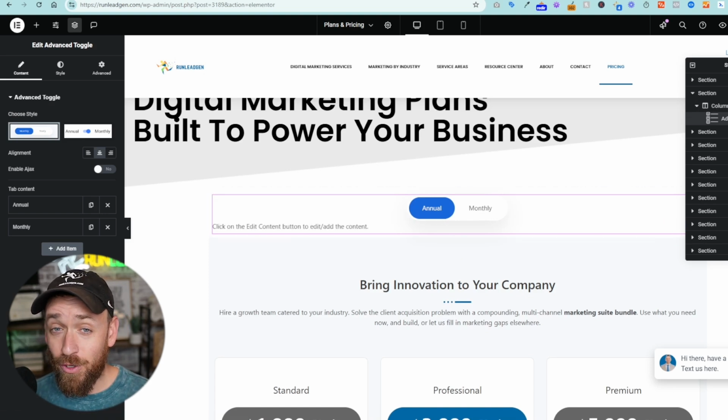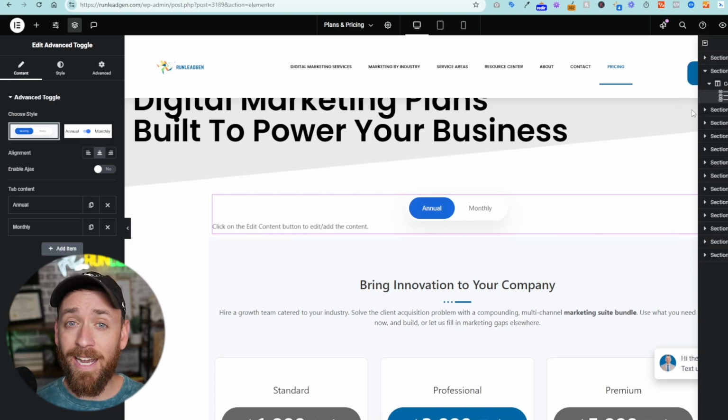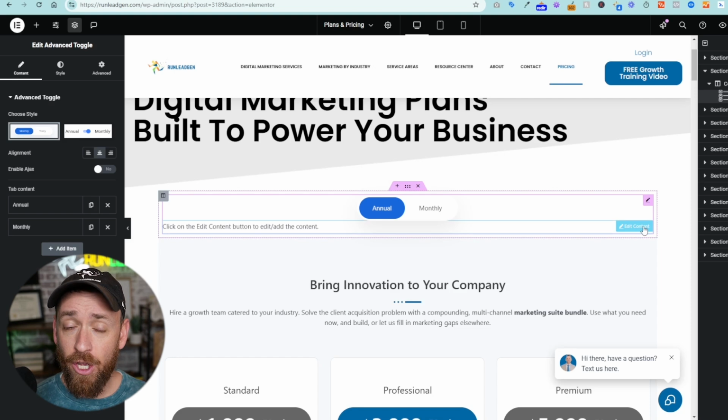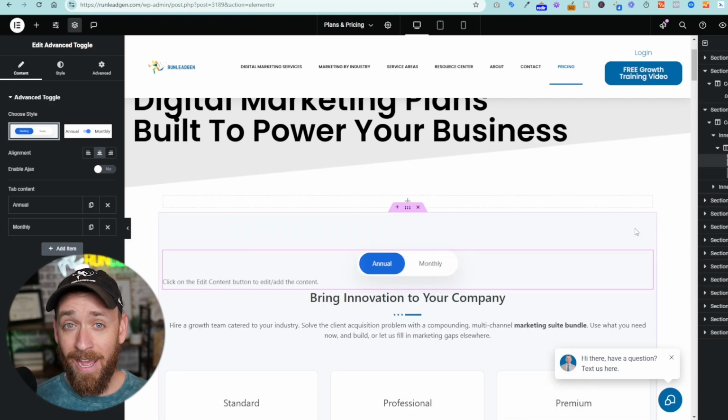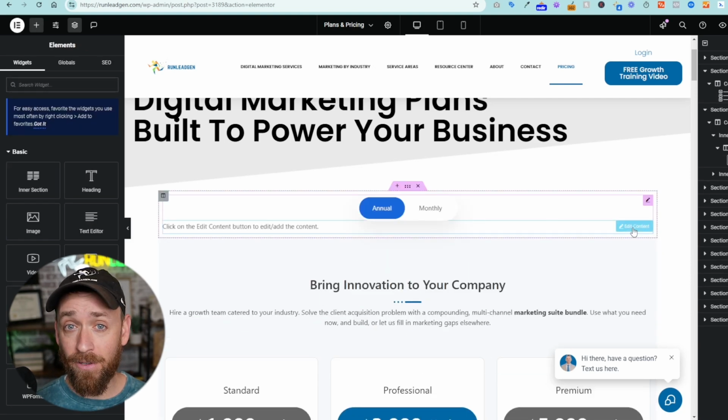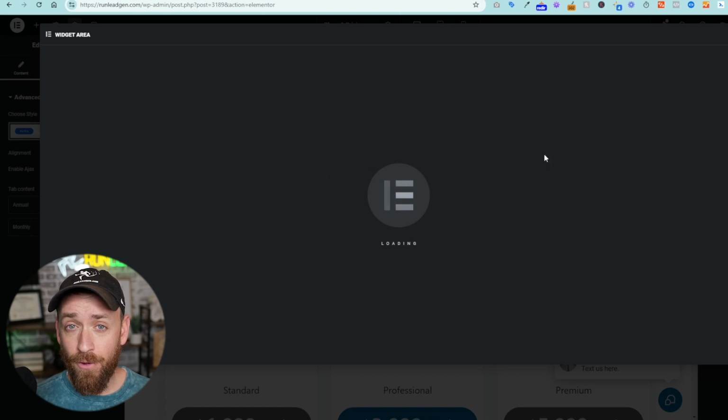Okay, so whether you're in a page or inside the Elementor template section, you're going to go ahead and add a section and then insert that element from the widget that you installed. For Elements Kit, we're going to use this element called Advanced Toggle.